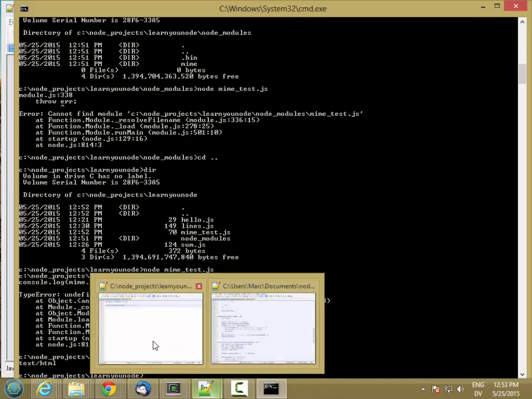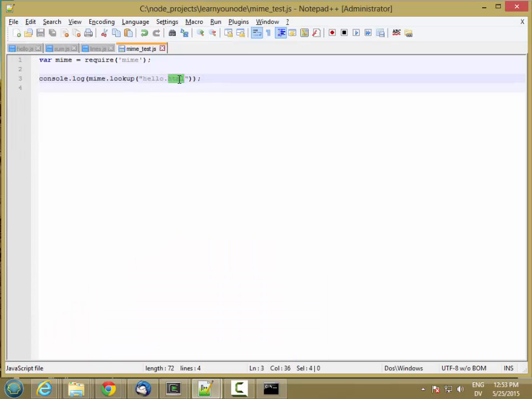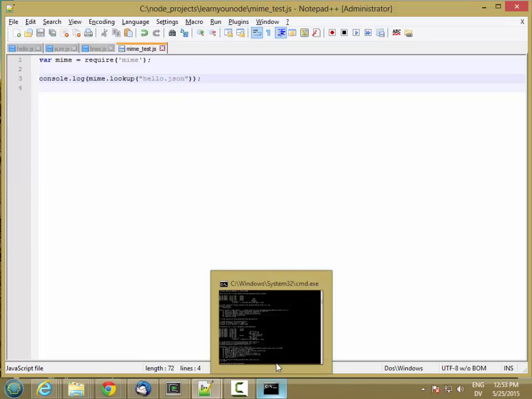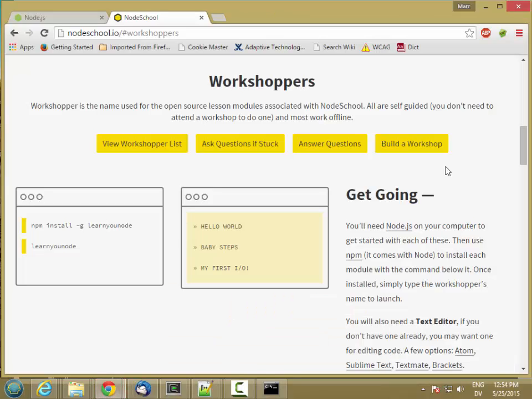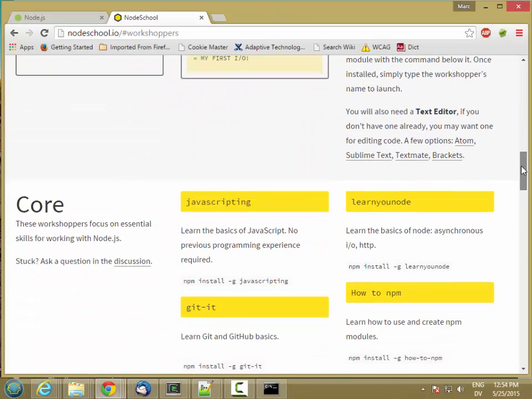Let's just do one more. So hello.json. MIME type for that is application/json. So that's all for the tutorials. I want to show you the rest of this page really quickly.